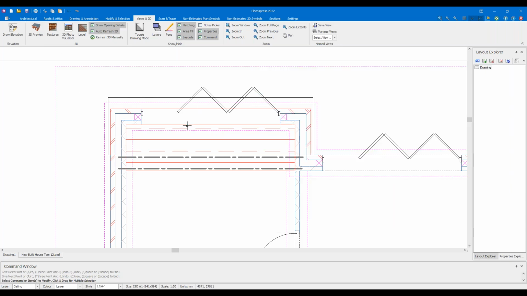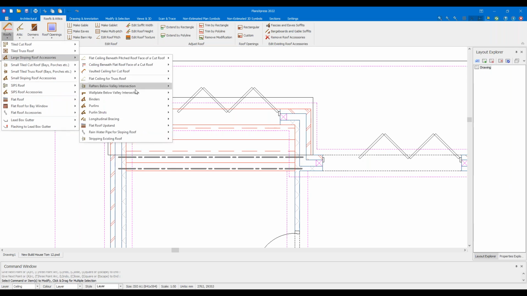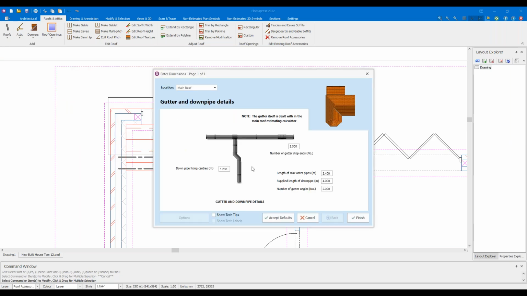The other thing I can drop in here now at this point as well, if I go to the roofs and attics, drop down large sloping roof accessories, I can go rainwater pipe for sloping roof and length of downpipe. This just needs to know what's the length of the downpipe that's going on here. I'm actually going to make that 2.7, so I've got enough material for this. 2 stop ends, one for each end of the gutter, because it doesn't know at the moment how many stop ends or any kind of trims it's going to need for this.